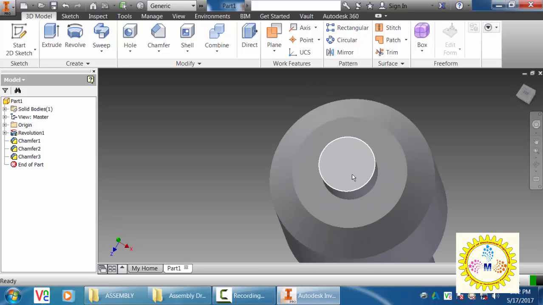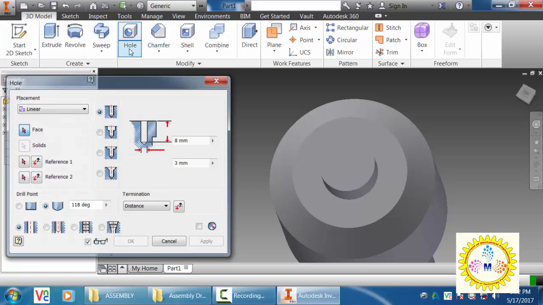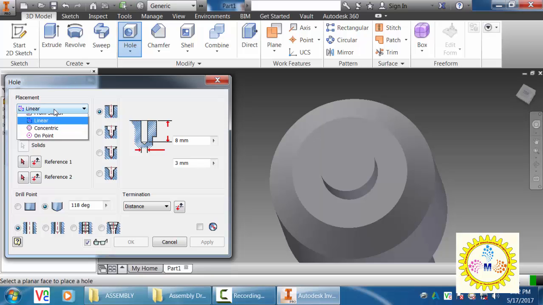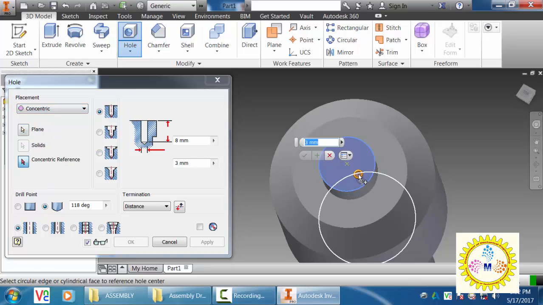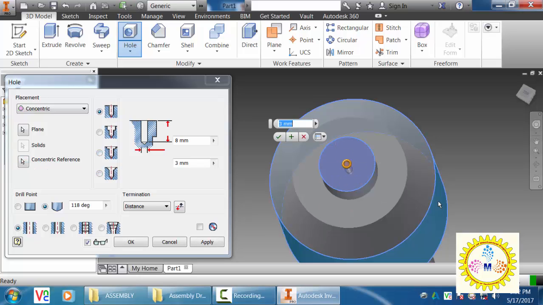Now after that, you have a hole here, right? What you need to do is go for sketch, or do one thing, go directly for hole. Here you have linear, from sketch, concentric, everything. Just go for concentric. Select this face. For concentric reference, you can select any one cylinder, just to identify the center.